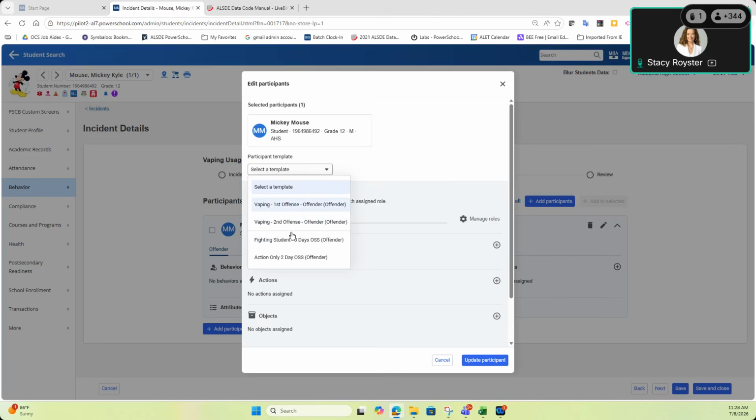Is there a way to lock these in where if I choose vaping as an incident, the only participant templates I want them to see are the vaping ones? Right now that does not exist, but we have given them feedback to see if they can create a way to lock those. So we'll stay tuned to those in the future. Right now, they'll see any template you created, but the ones that are associated with the incident that you chose are at the top.